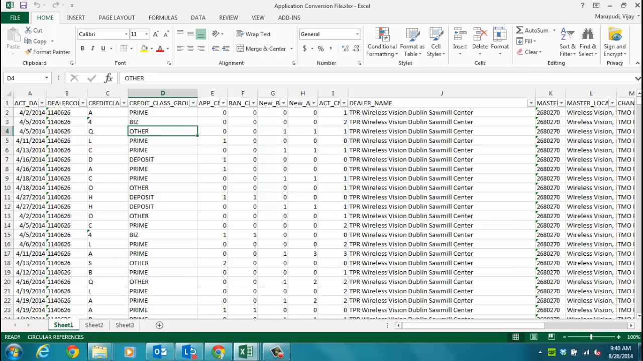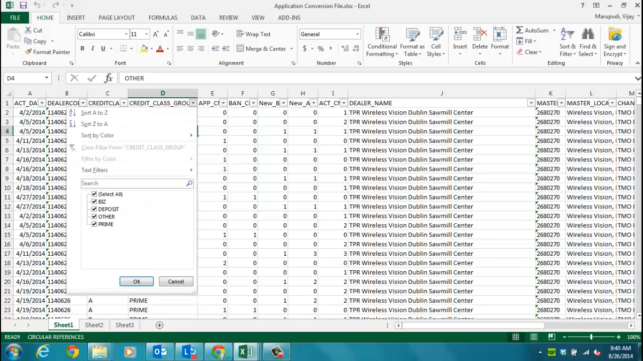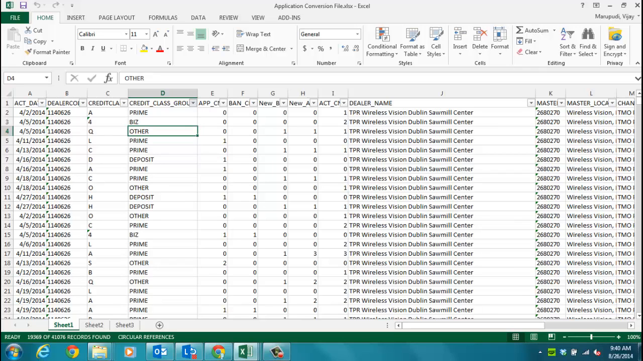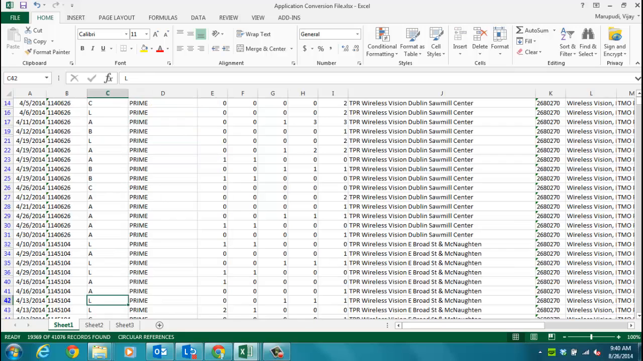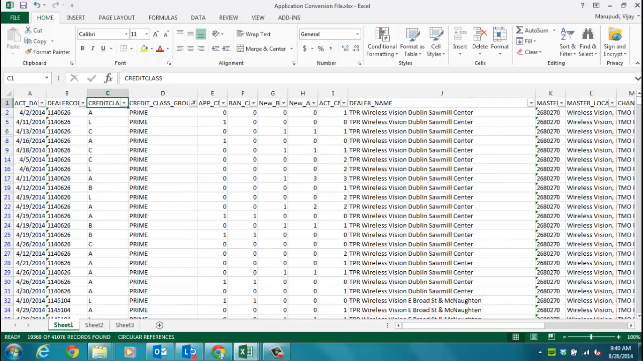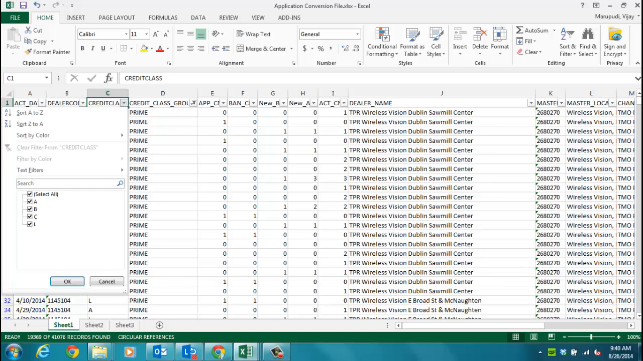Because if you filter here by just prime, it'll tell you. I was told that M also comes under prime, but we didn't see anything. I don't know how often an M comes up. But A, B, C, L, O, and maybe M. The O and M are in this particular file, but if you take another sample file, you may see some other options, but those for sure.